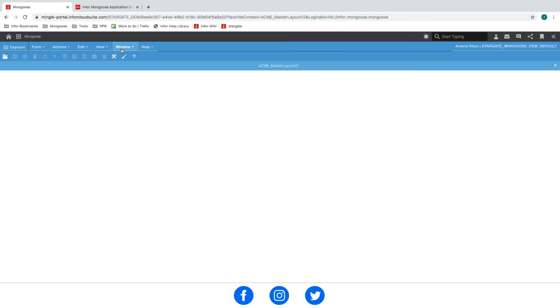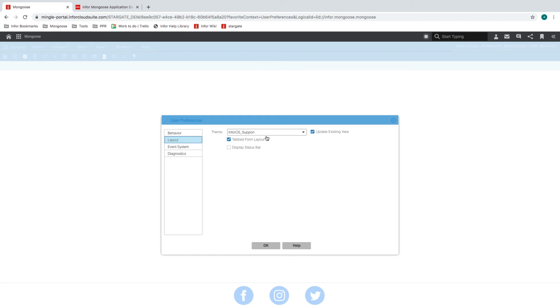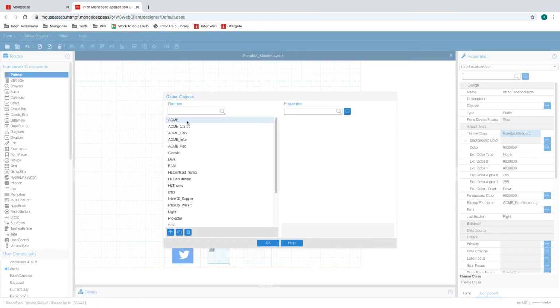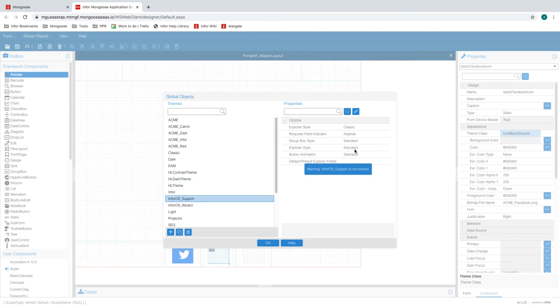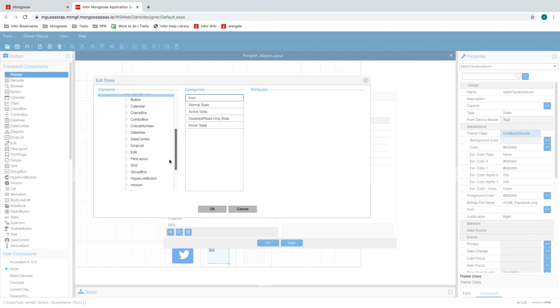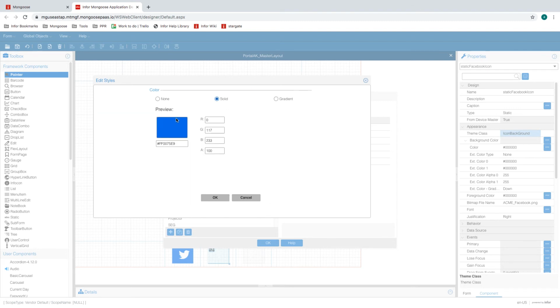You can go into Run mode, click on View, User Preferences, Layout, and get the name of the theme that you're currently running. In my case, it was Infor OS Support. Under Themes, I'm going to select Infor OS Support, hit Design, and then I'm going to hit Styles. In this tree-like structure, under Form, Form Component, Static, Icon Background, you'll notice the background settings. They're set to this hex.